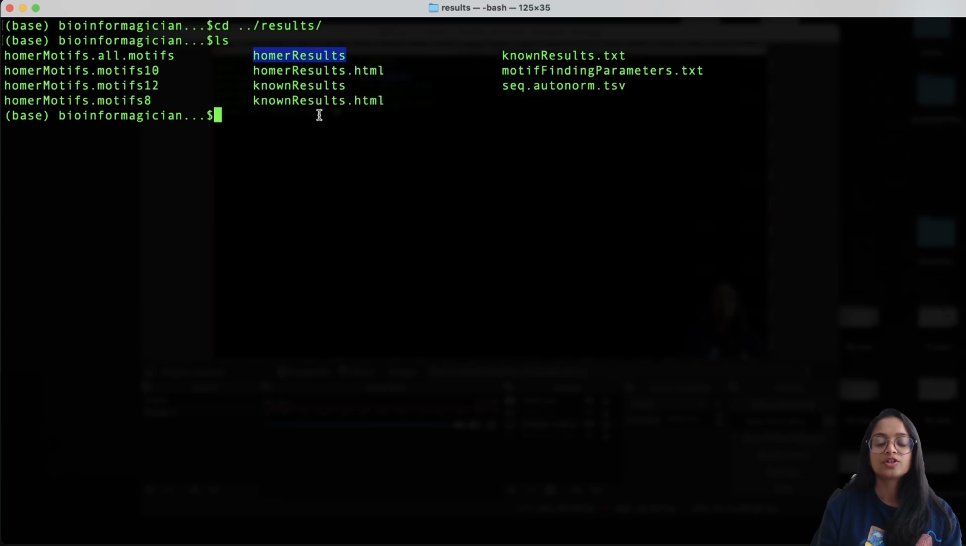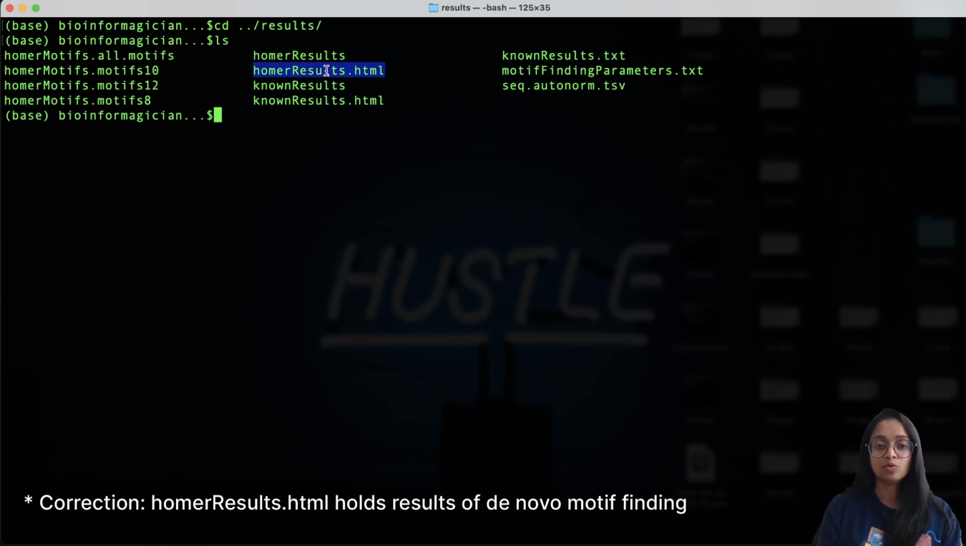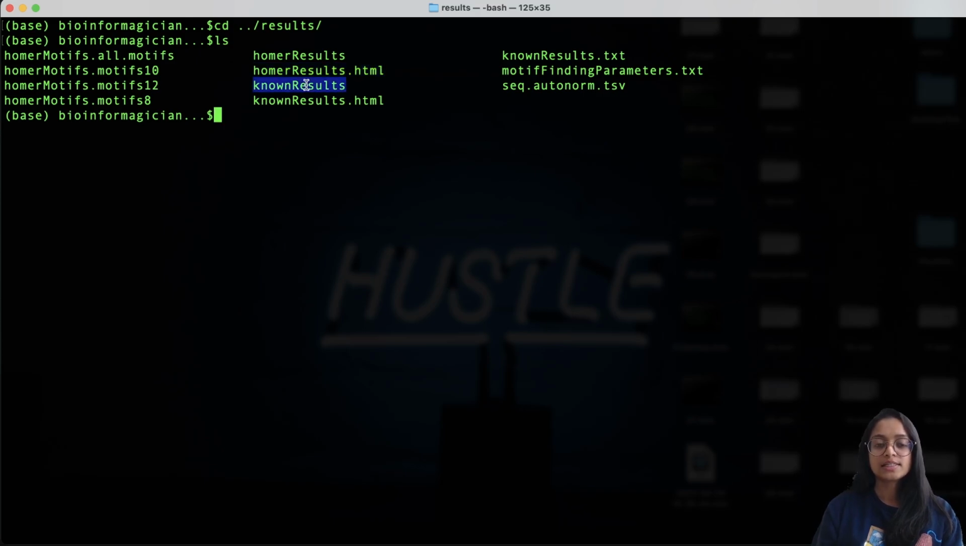Next we have the homerResults directory. This directory holds motif files that were used to find specific instances of each motif. homerResults.html is the HTML report of the result of the de novo motif finding, and we will be shortly taking a look at this HTML file. Next we have the knownResults directory. This directory holds the motif files that were used in finding specific instances of each motif, and that will make more sense once we take a look at these reports.